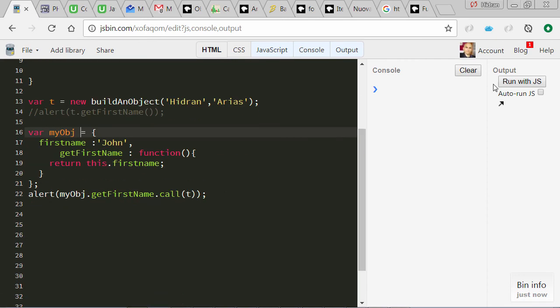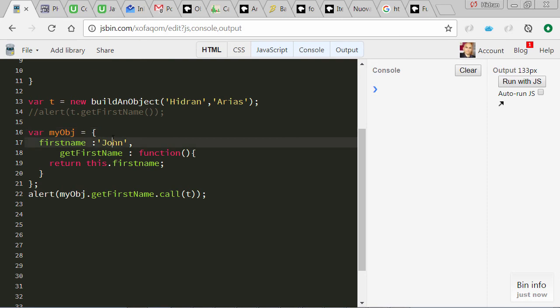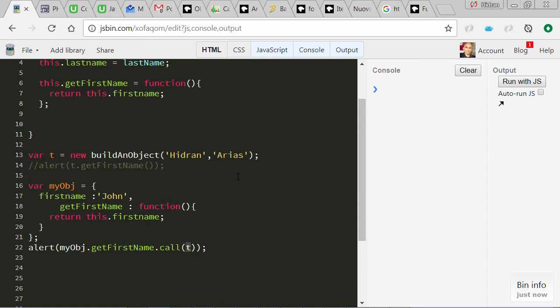So here, you see Idran, you don't see John, because I'm calling getFirstName in another object. So this is very weird in JavaScript. I think that is very beautiful. But you can say to the function, you're not pointing to my object.